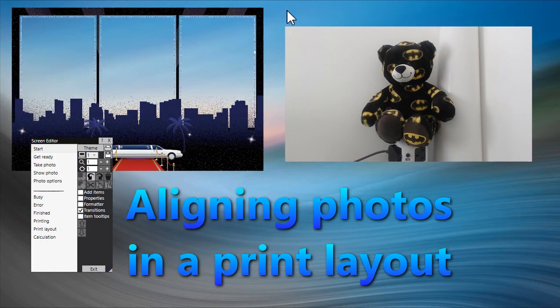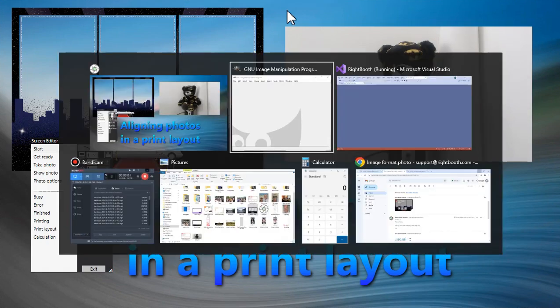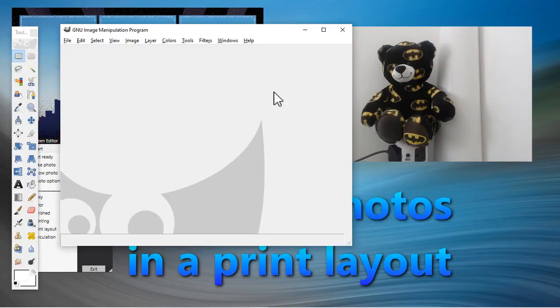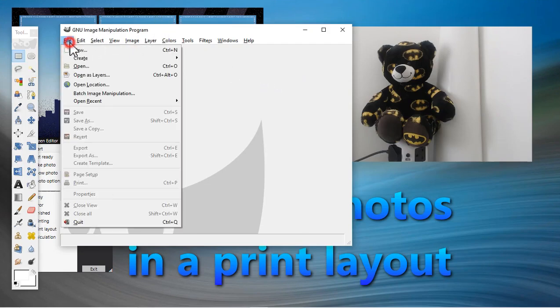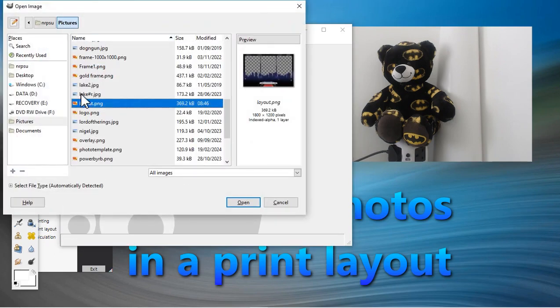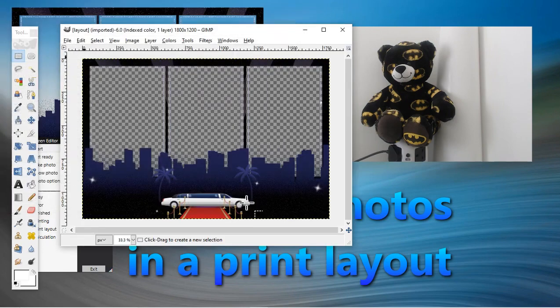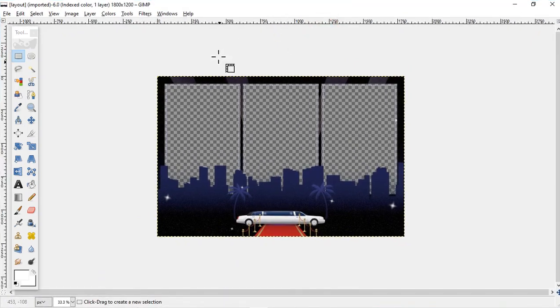Now I use the GIMP. You could use Photoshop or any other graphics package for that matter, but the GIMP is free. I'm going to switch to it now. Here we are. And I'm going to open up the template in here. So open. I know that it's in my pictures folder and here it is, layout.png. Let's just make this full screen. The transparent areas are shown in the checkerbox style.